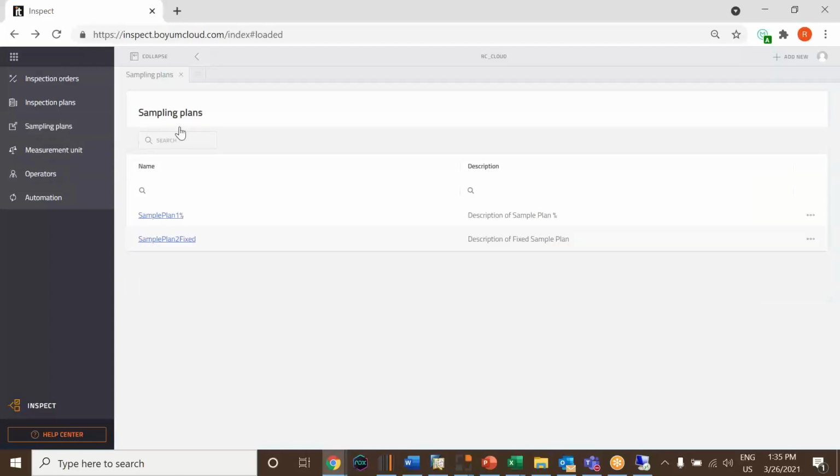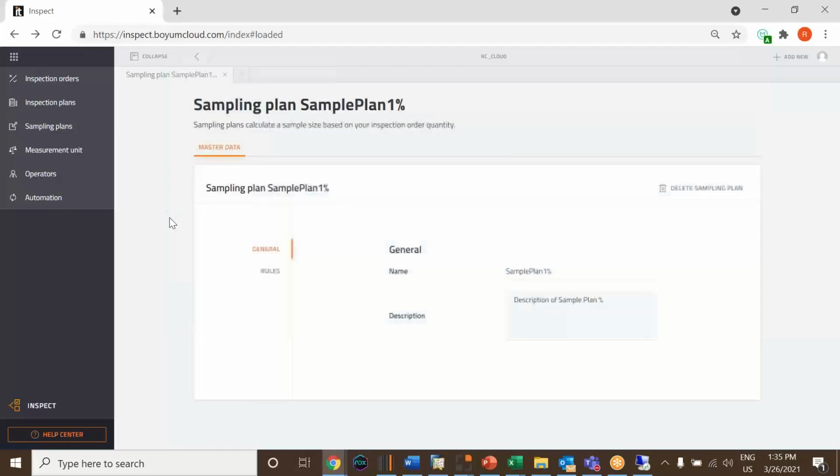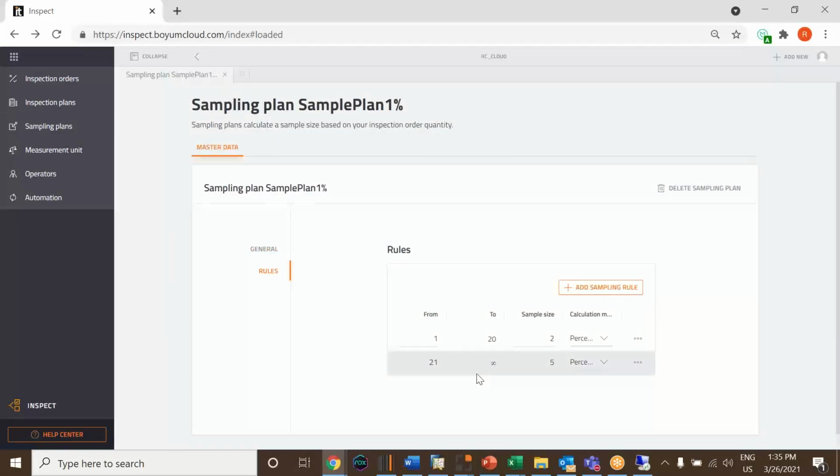Your sampling plans are, for example, if I go in here, you set up the rules. If I do an order and the order is between 1 and 20, I want you to create 2% samples. If it's 21 and up, 5% samples. So let's say if I have 1 to 100, I do 10%, and you actually have 100 coming in, so it would do 10 samples for you. It does it automatically. This is your logic. You set that up.